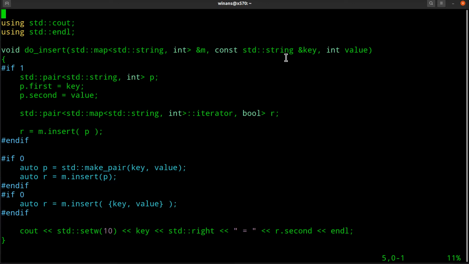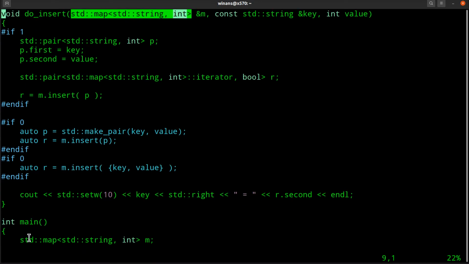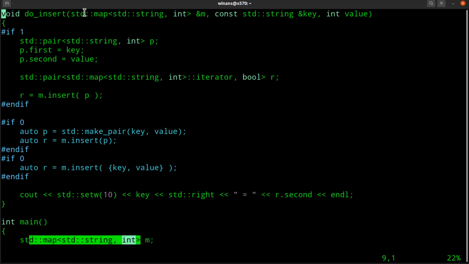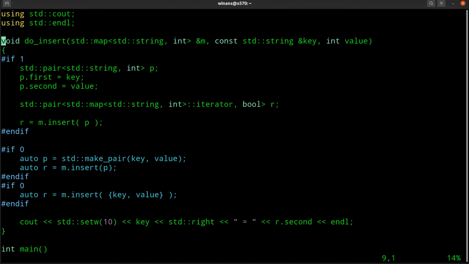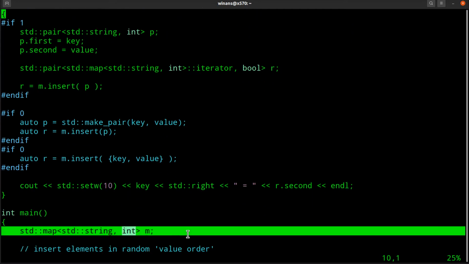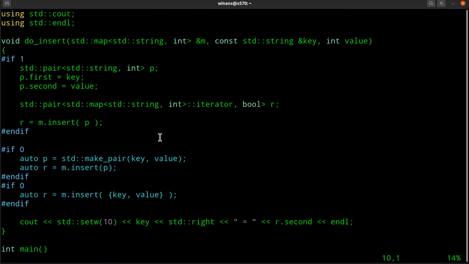So what is this thing doing? It needs a reference to the map whose type matches the one that I created down here, okay? So this is the standard map string, and I just cut and pasted that up here, all right? And I want a reference to it because I don't want it to make a whole copy of it. If you leave this out, it'll make a copy of the map. You'll insert something into the copy of the map. This function will return, and then that map will be thrown away, and you will not have ever modified the one down here. So clearly, you want a reference to that thing.